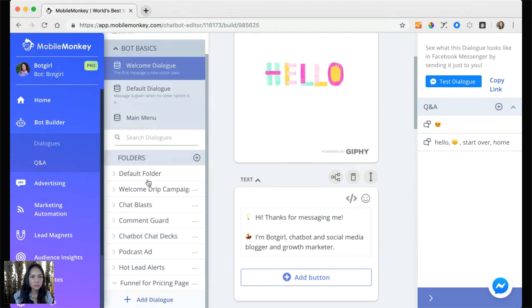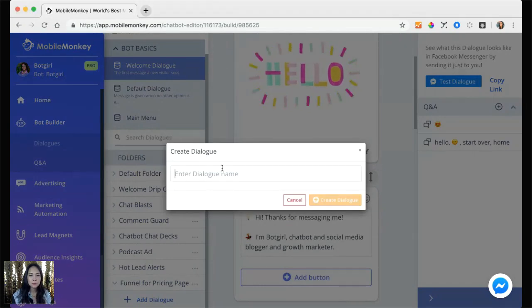I'm opening this up and I'm going to add a dialogue. This will be a funnel where somebody messages on my pricing page. If they're on my website pricing page and they say, hey, I had a question about this X, Y, or Z, then we'll bring them through a form and we'll end up with a hot lead alert. Okay, so pricing page form is what we'll call this.